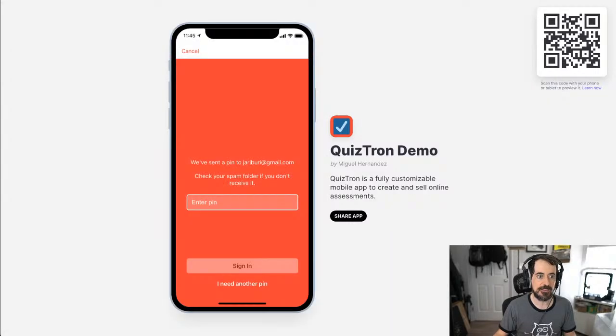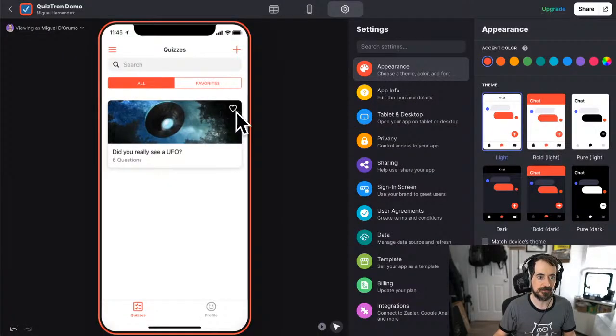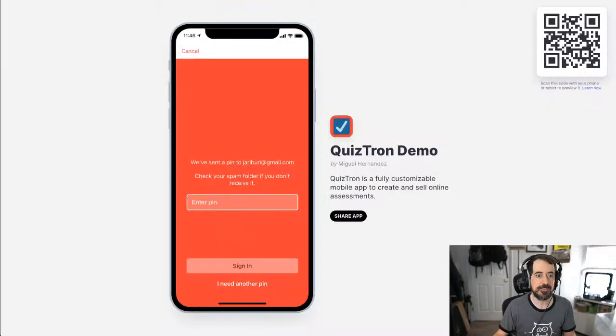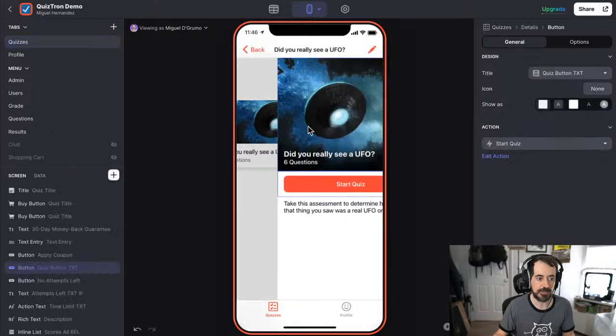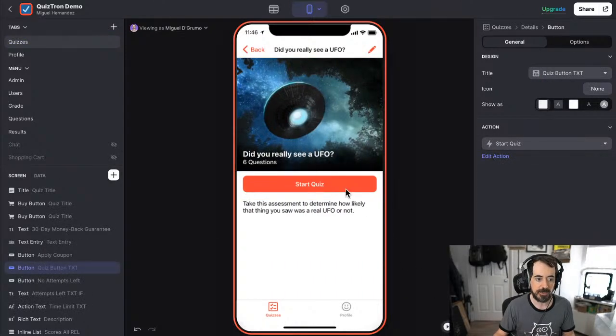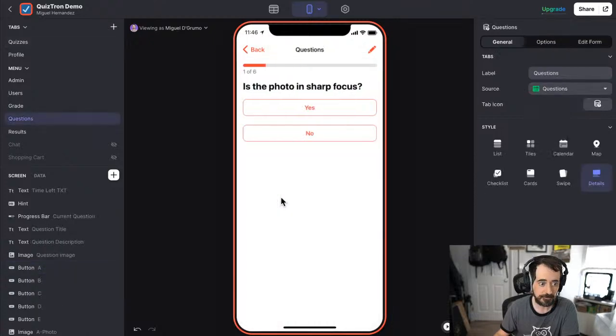Actually, I could take the quiz within the editor as well. In fact, that's another thing. Now this is the live version of the app, but within the editor, I can also start taking the quiz. I could go here and test the entire app from here. So let's start the quiz.